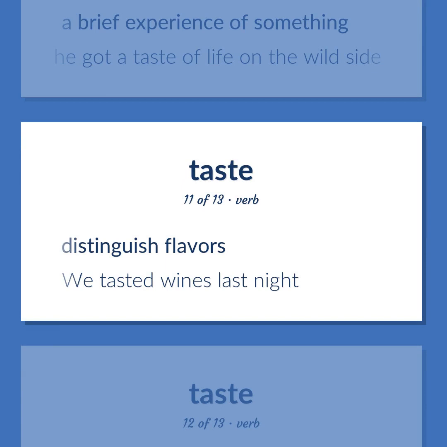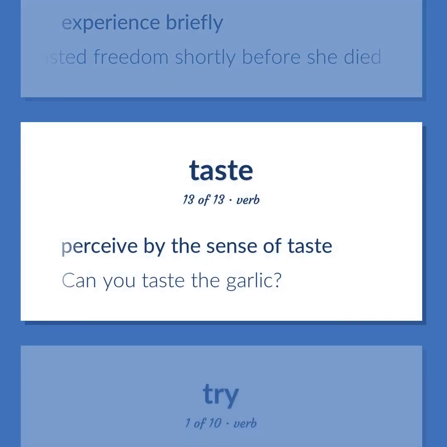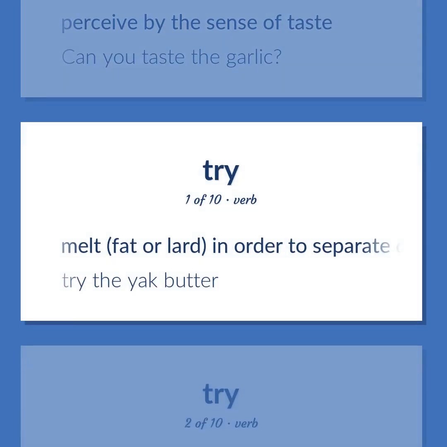Distinguish flavors. We tasted wines last night. Experience briefly. The ex-slave tasted freedom shortly before she died. Perceive by the sense of taste. Can you taste the garlic? Melt fat or lard in order to separate out impurities. Try the yak butter.